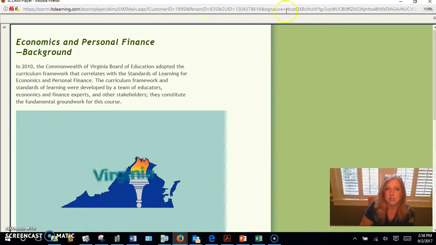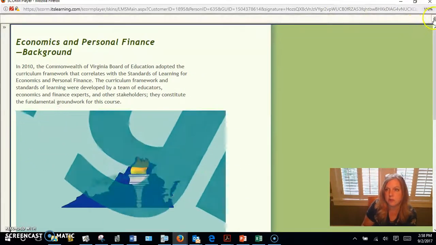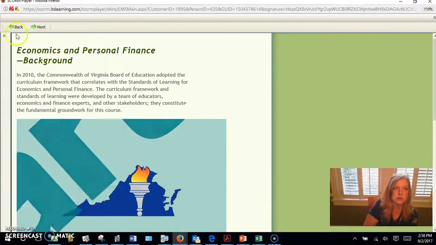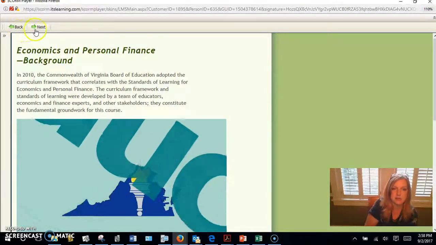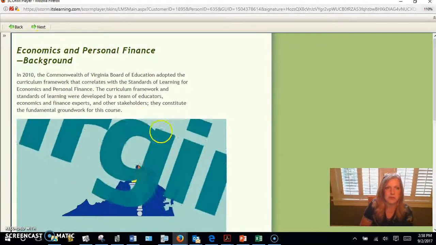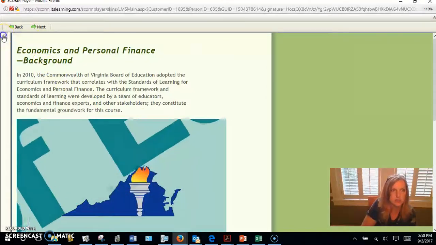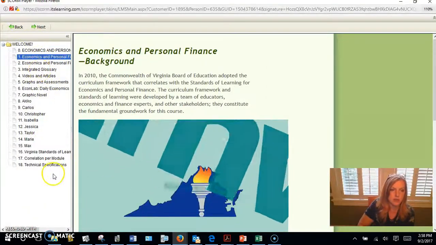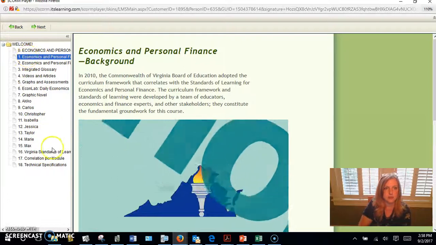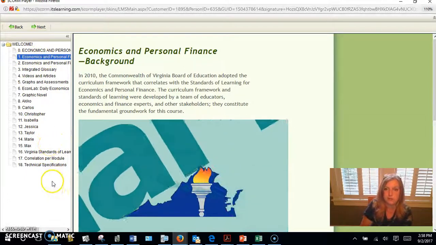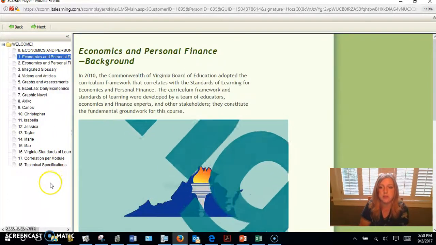Now, a couple of navigation things as you're working through. Up here, there are these two little down arrows. That will give you a back and a next that you can use as well to navigate. If you click over here, this will give you a table of contents so you can see where you are, how much more you have to do in the slide, and what's coming up in this module.